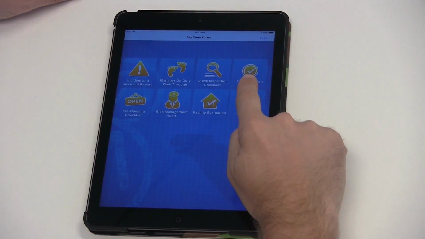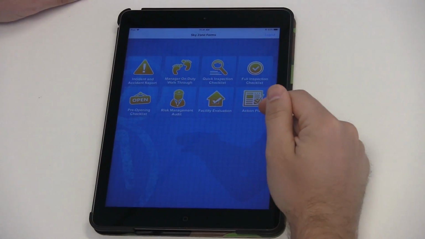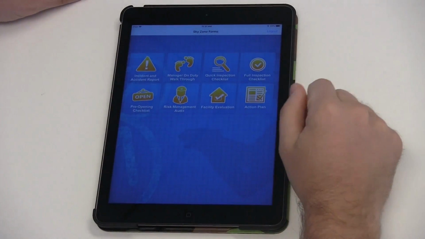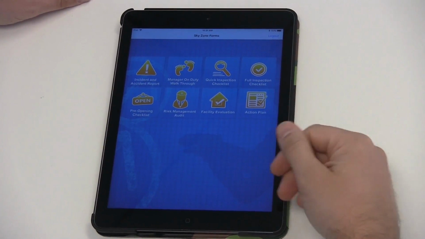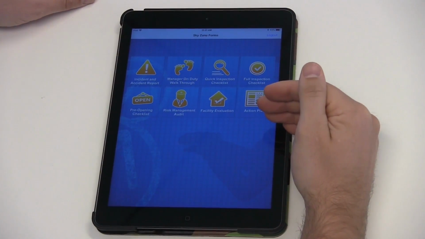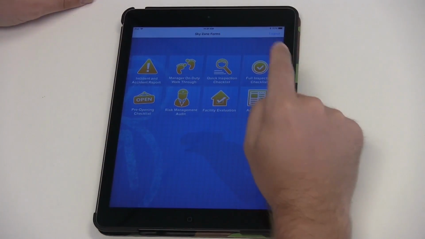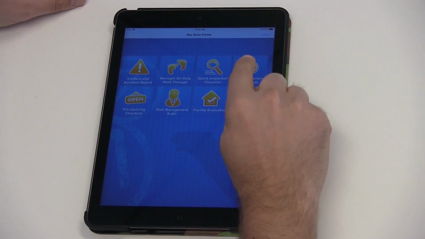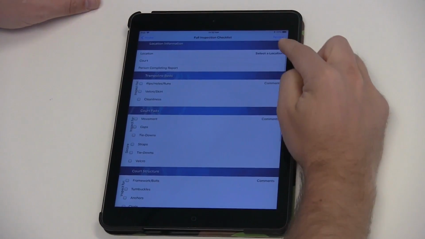Now we're going to take a look at the full inspection checklist, and this is what we use to inspect our courts. We do this 2 times a week per court. The cadence of that is up to you. We do have a recommended schedule of Mondays and Thursdays, so just after the busy weekend and right before we go into a busy weekend. If you want to vary that, you can do that, but again, we do this 2 times a week per court. We go ahead and enter the full inspection checklist by clicking there.